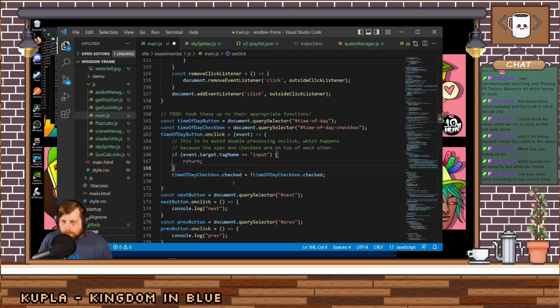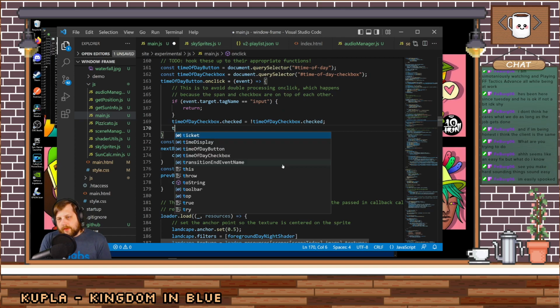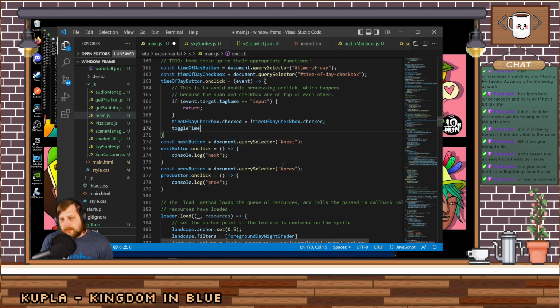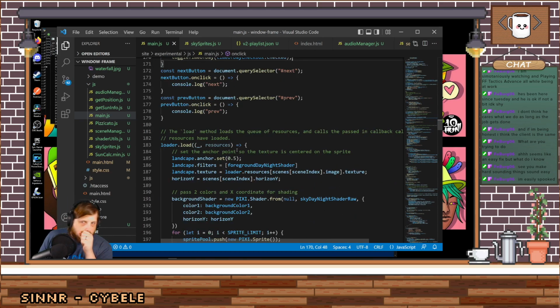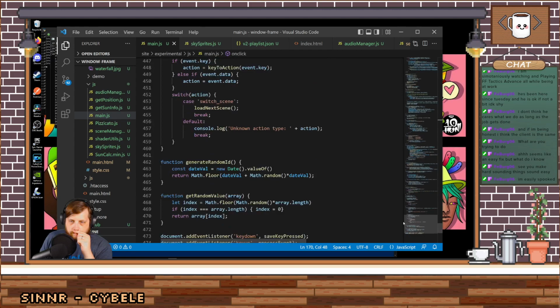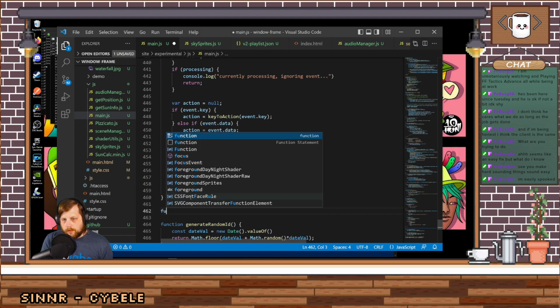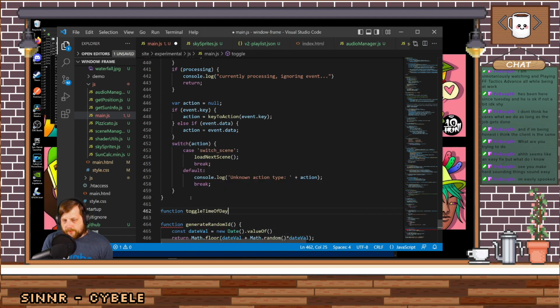Okay, good. So I've done this, and now I'll write a function that's like toggle time of day. And then I will pass in this value. Down, probably here, I guess. Function, toggle time of day.